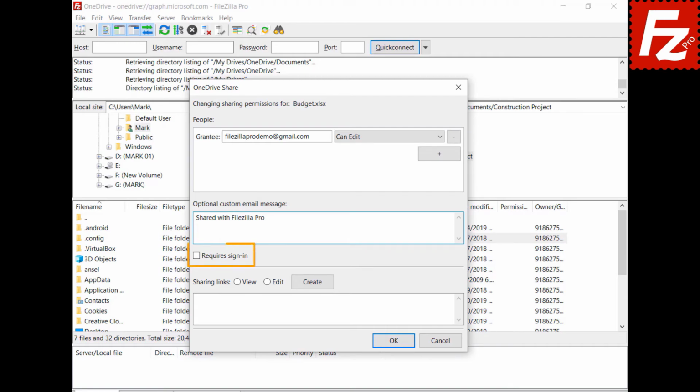You can specify if the recipient of the invitation is required to sign in to access the shared item. OneDrive may return an error if the recipient is not a OneDrive user. You can also create a sharing link for the selected files. Anyone with the link can view or edit those files. The created links are shown, and the list can be copied to the clipboard. In this video, you learned how to use FileZilla Pro to share files with Microsoft OneDrive.